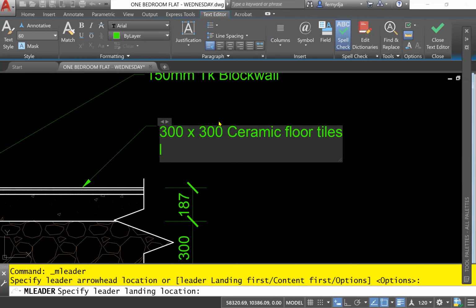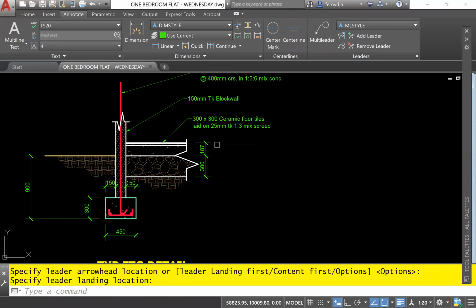Laid on 25 mm thick, 1:3 mix screed. All right, so that's the tile that is going to be on top of the floor screed. 1:3 mix. All right, good. That's 3 rather.